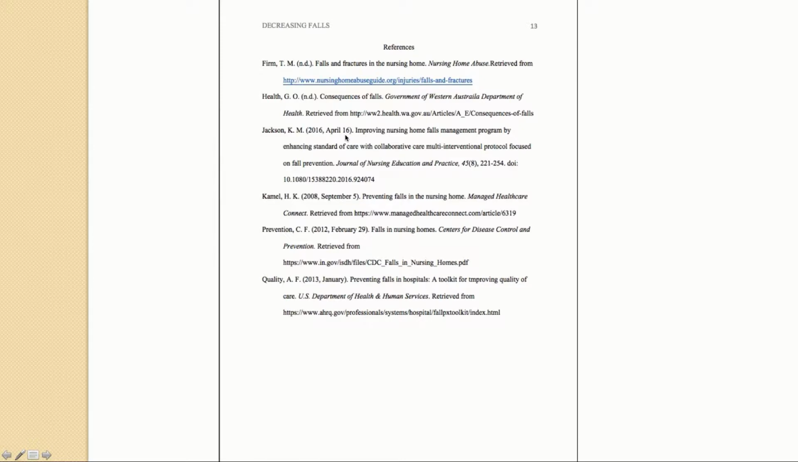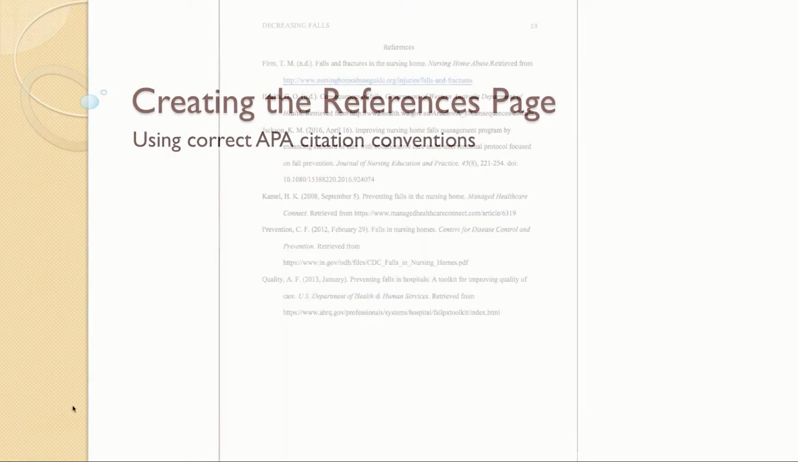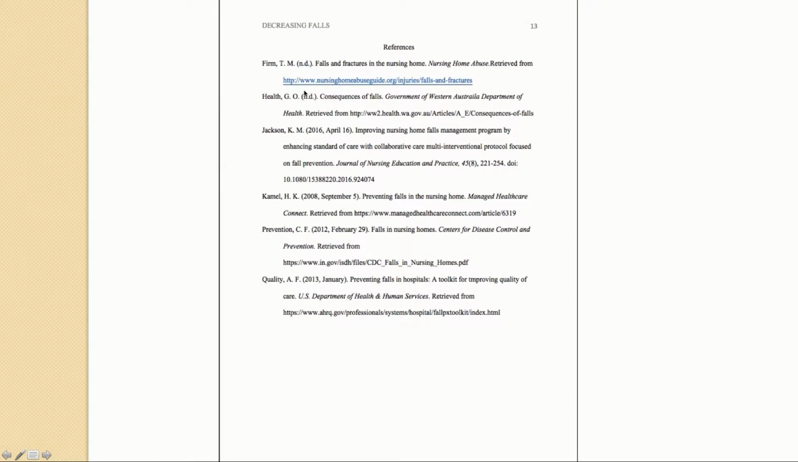At the back of the paper, excuse me, you have your references page. So there's a couple things to note about the references page. Number 1, everything is in alphabetical order by last name of the author. If there is a date, you put the date, as much information as you have.